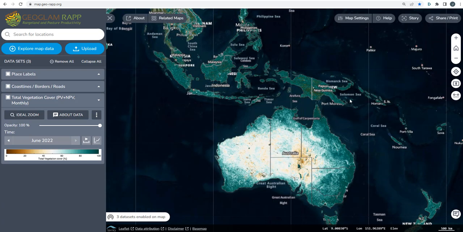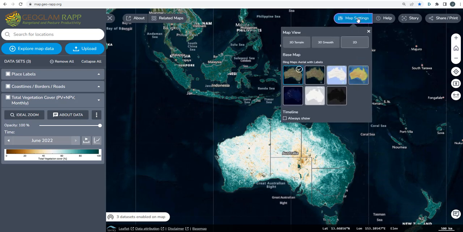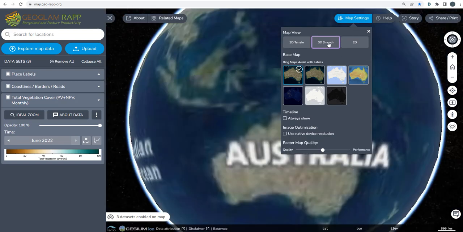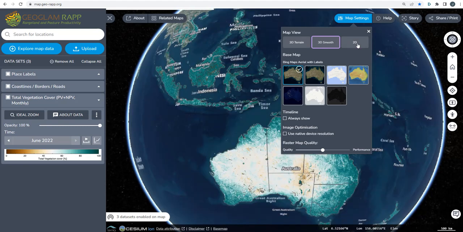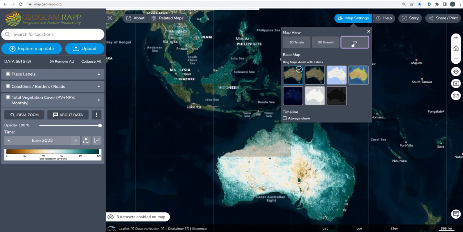But on the right hand side, probably the most important button when you first start is the map settings. When RapMap starts, it starts in 2D mode, which means the number of options on the screen are limited. If you go to 3D mode, you get a lot more options, which I won't be going into today. So if you end up for some reason with more buttons on the screen than in 2D mode, please select 2D.